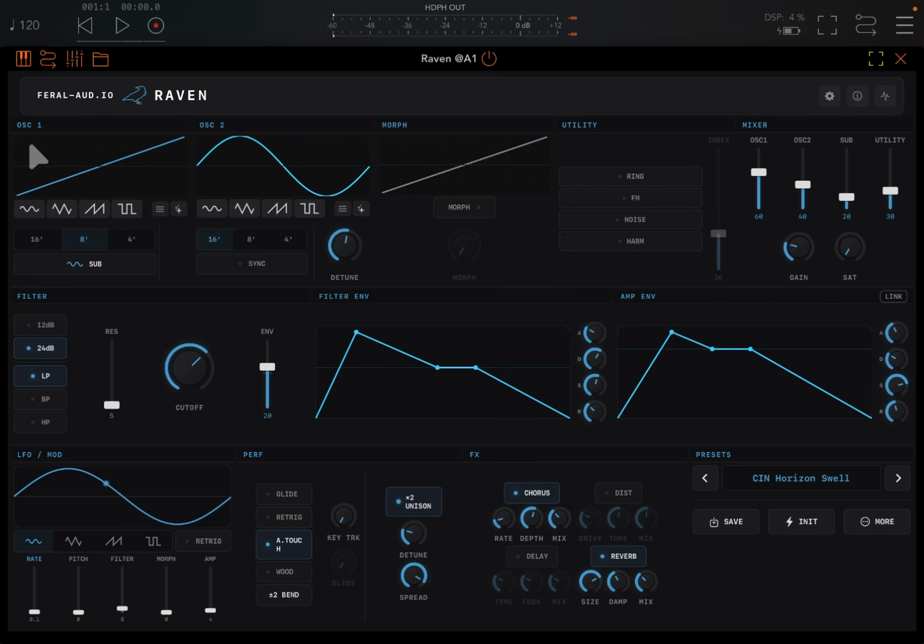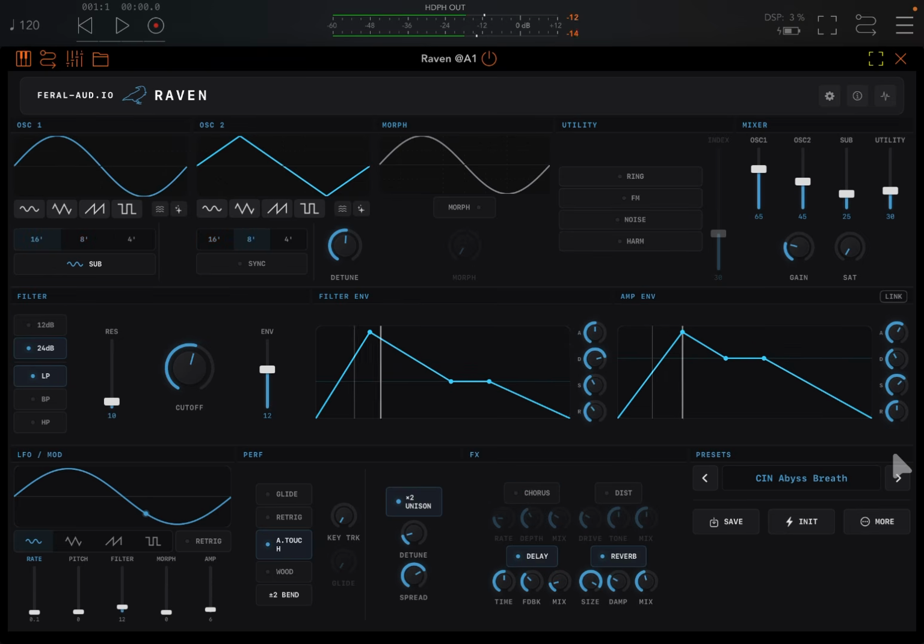Dual oscillator, you can see here oscillator 1 and oscillator 2 with the ability also to do morphing between the two waveforms, which is great. But you can also do ring, FM, add harmonics, so there is a lot you can do with this synth. Let's keep trying new presets. CPU has gone up to 10-12%, not too bad as well, but there is lots going on.